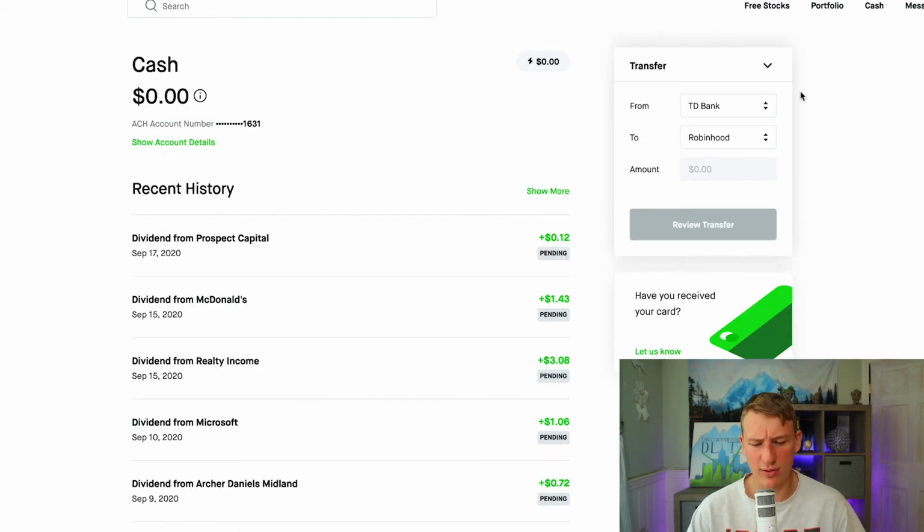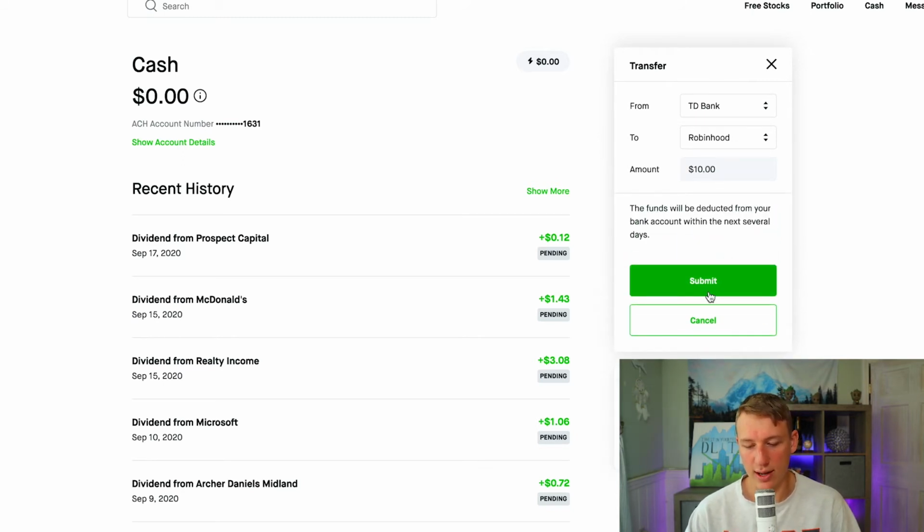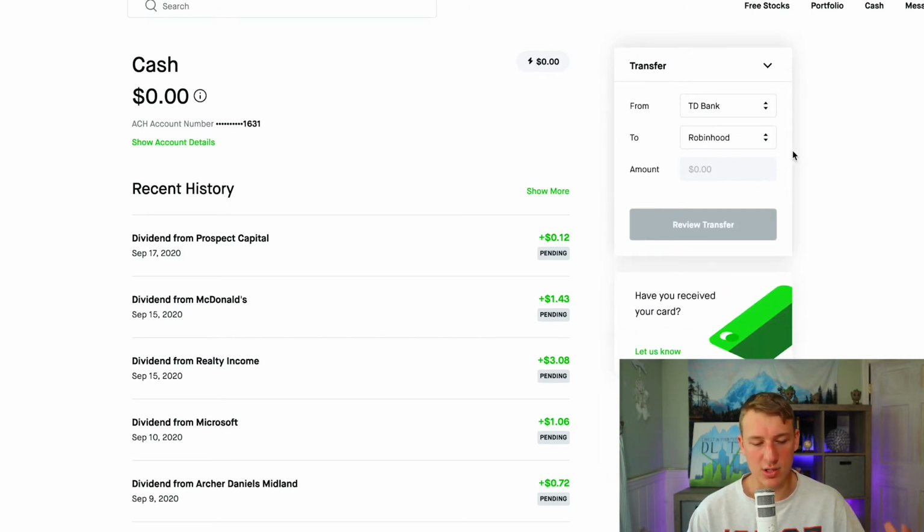Lots of information here on this cash section. This is essentially where you can transfer money from your bank account into the Robinhood account. So you can see from TD Bank to Robinhood, I could set my amount. Let's say I wanted $10 in there, review transfer, and I could submit. Super simple. It's going to give you access to the buying power almost immediately when you transfer it in. So that's really nice. You can see my cash value right now.